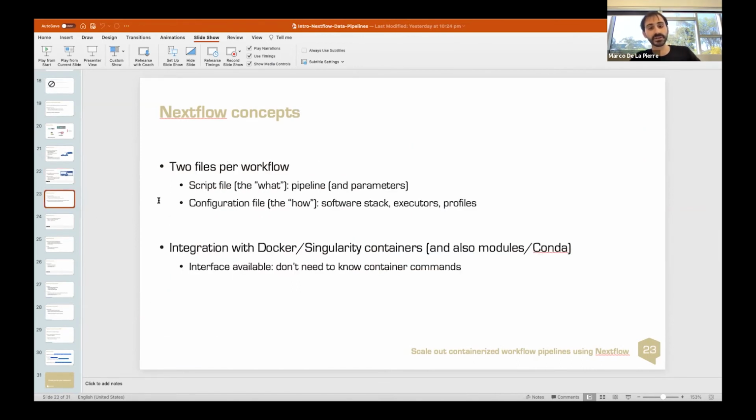So a little mention around integration with containers, but this also holds true for software modules or Conda deployments. Nextflow has a very nice interface with all of these technologies, and this is probably one of the best ones in this regard. It has containers, Kubernetes, Conda and modules. It's also going to get support for Spack, the package manager, very soon. Which means you don't need to know how to install stuff with these. You just specify, say, the container name, and Nextflow will use it.